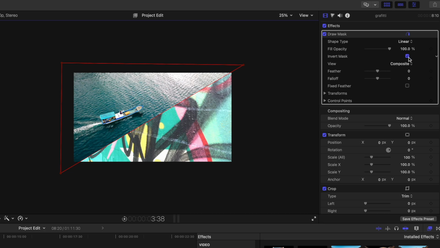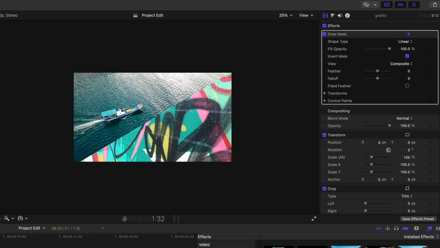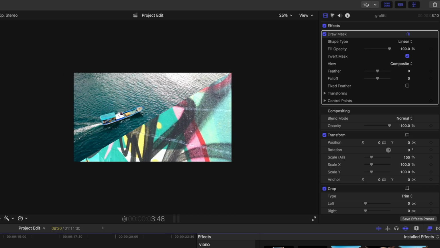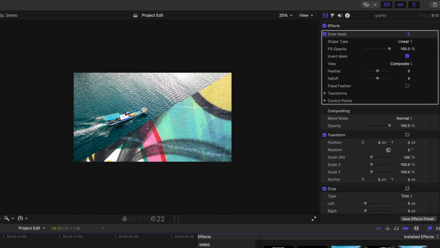So we'll leave invert mask on for this particular clip. It's going to work quite nicely with the boat up in the top left there, and we'll play this through. So you can see really quickly we get this nice contrast between those two bits of footage.